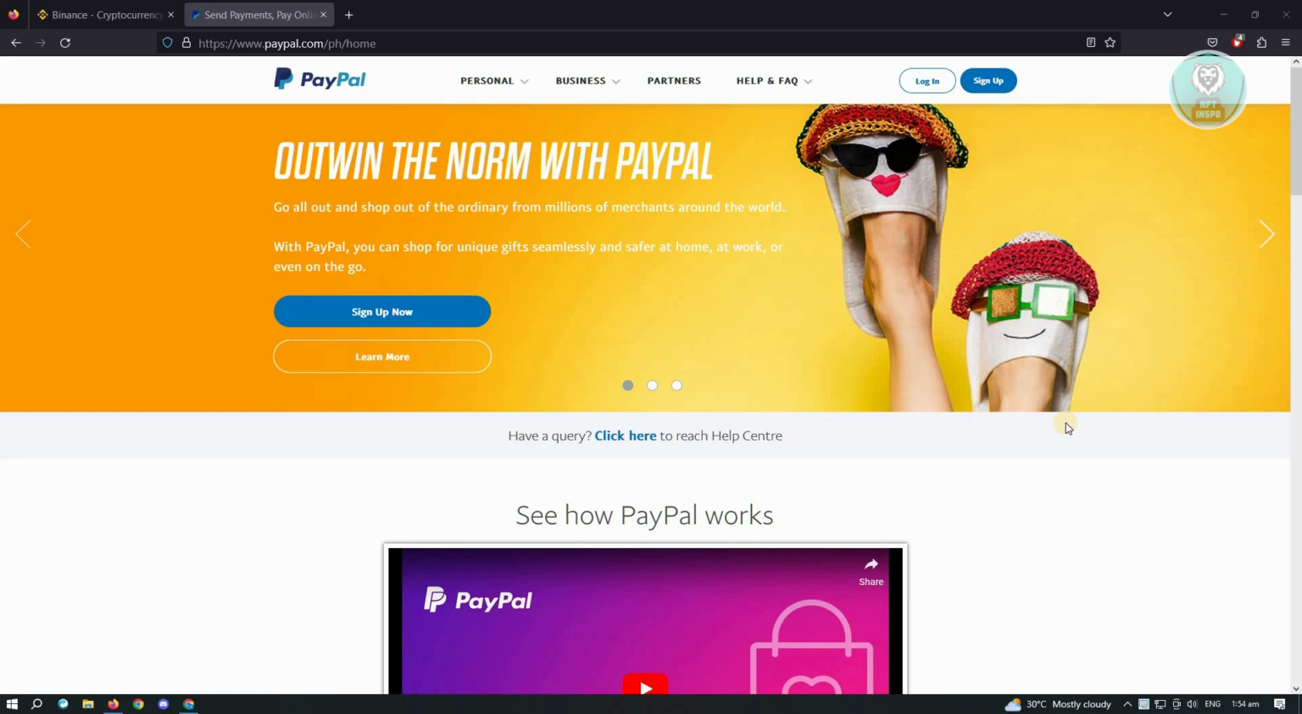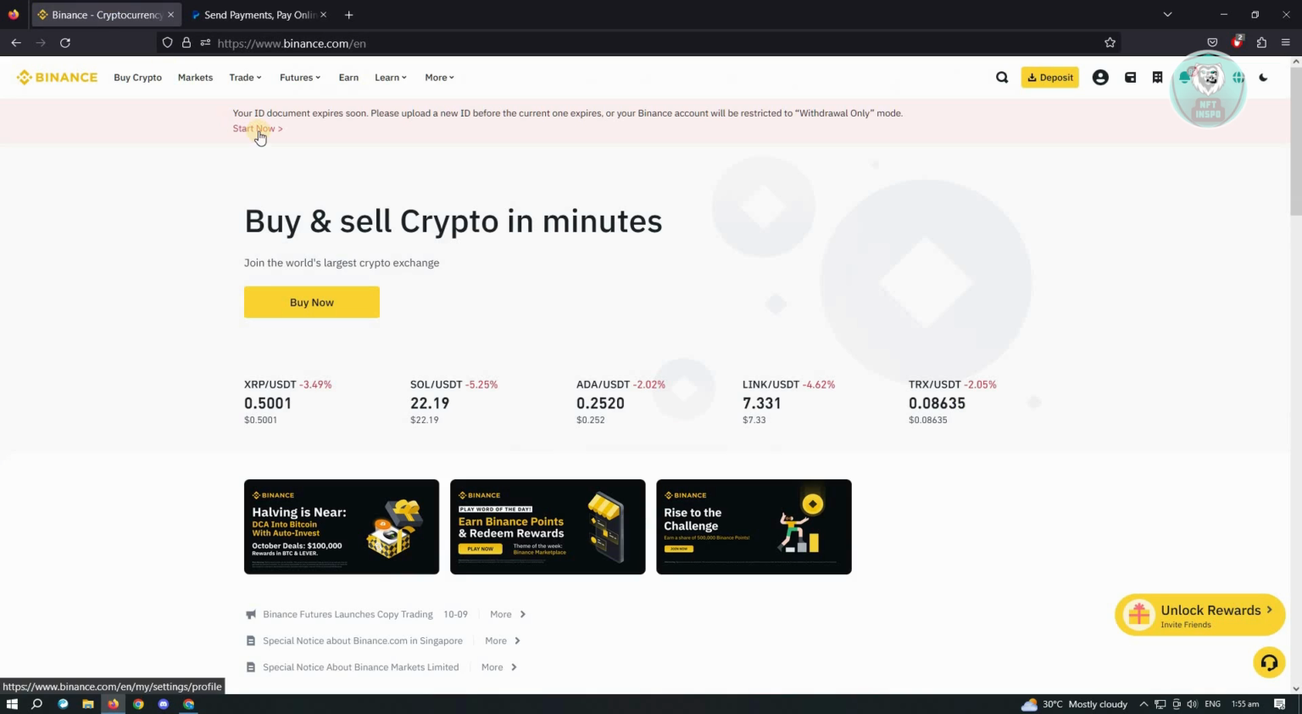So right now in 2023, there is no direct way for us to transfer from Trust Wallet to PayPal, but we can do this the workaround or third party way for us to transfer to our PayPal account. In this method, I'll be showing you how to do this on Binance. So go to Binance, create your account, and verify your account. This one is fairly easy.